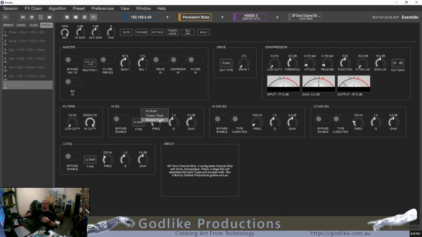I prefer the modern peak, it seems to have better low end presence than the classic, but so the classic's from the H3000 era, and the moderns are an upgraded version of the EQ. Again, for the mid EQs, you don't have shelves, you can do classic peak or modern peak, and again frequency, bandwidth, and gain, all fairly standard. The gain here, that's your master fader essentially, and then you've got a balance control as well.